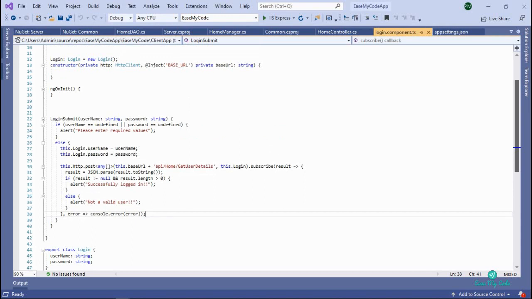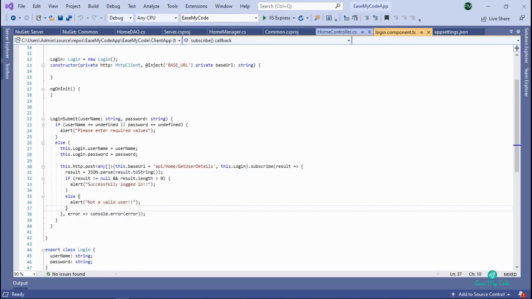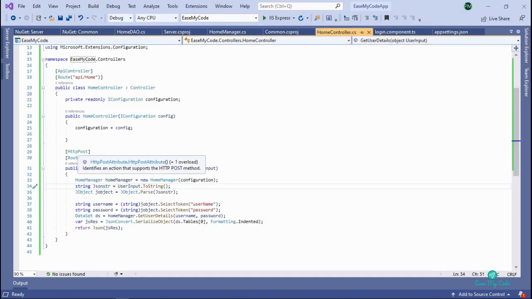This is for the HTTP post. For HTTP GET, that is also very easy. Nothing very tricky about it. All you need to do is write this same line of code, but instead of this input parameter, you don't have to enter anything. So you need to remove this input parameter from here. You need to write GET instead of post, and in your home controller, you need to change the attribute to HTTP GET instead of HTTP post. That is the basic difference, and of course you need to remove the input parameter from this method.